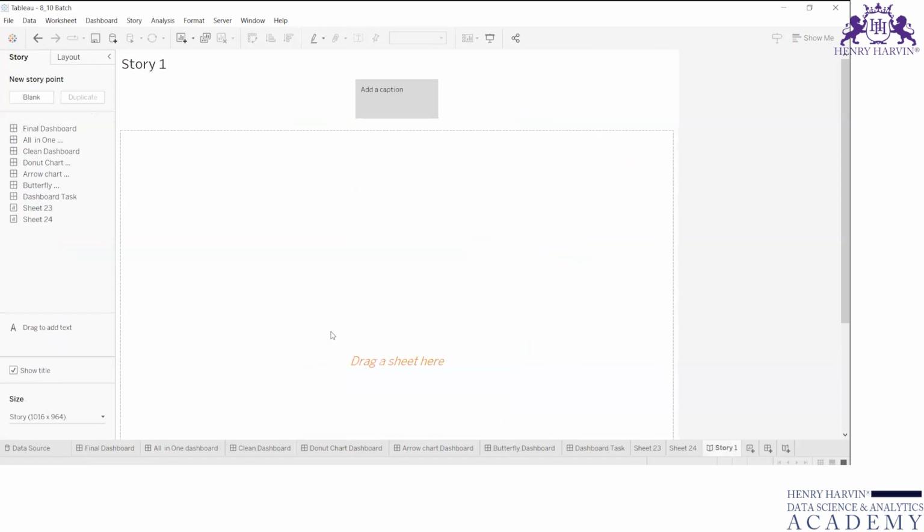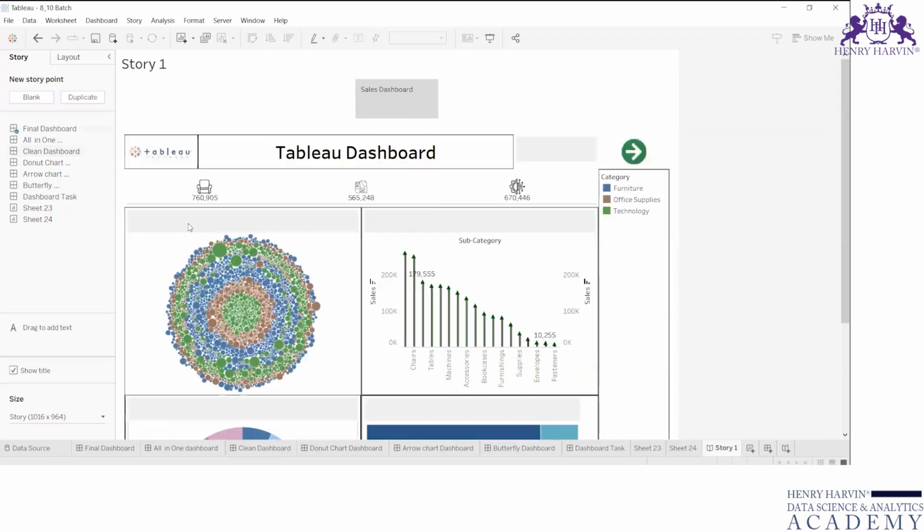But in story, you can add your sheet and your dashboard both. Can you see sheets also and dashboards also? So let's say I'll type over here, sales dashboard. This is just an example. Let's say my dashboard is the sales dashboard. I can use the entire dashboard in one view.